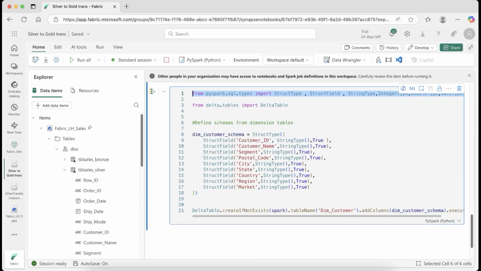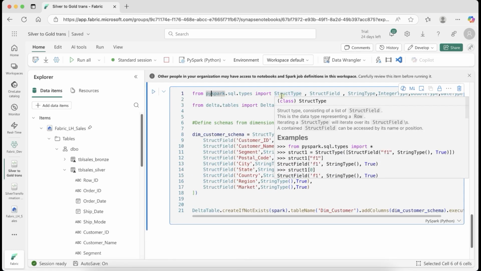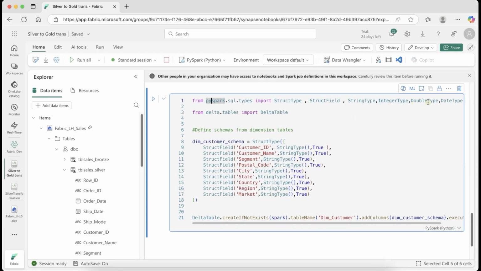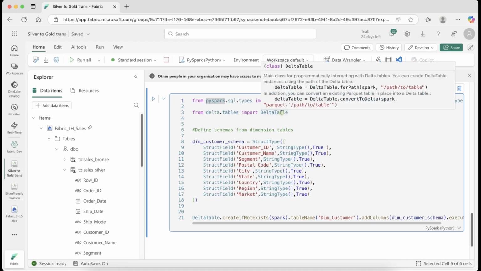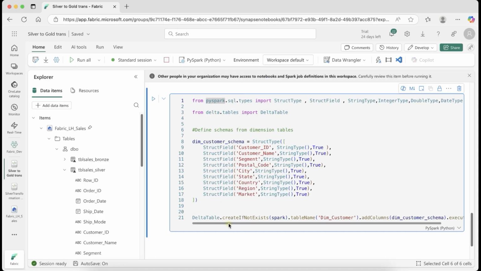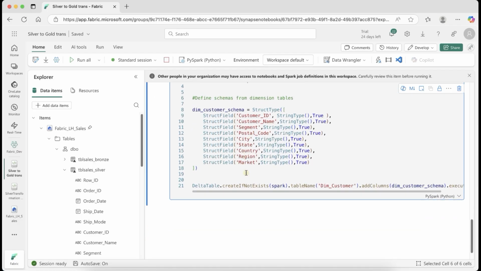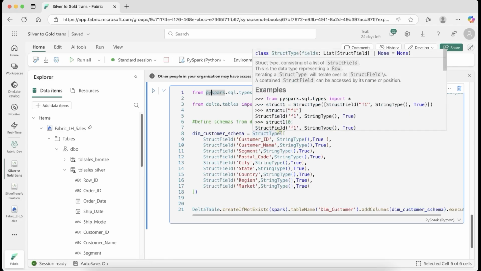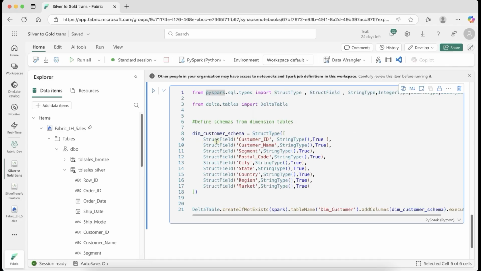So let me understand here. From pyspark, I imported StructType, StructField, StringType, IntegerType, DoubleType, and DateType. I have also imported DeltaTable from the delta.tables library to create a Delta table from pyspark. We imported DeltaTable, and StructType we use to define the table structure. The column name is defined by StructField, and customer ID which is string, and so on. You can see here.